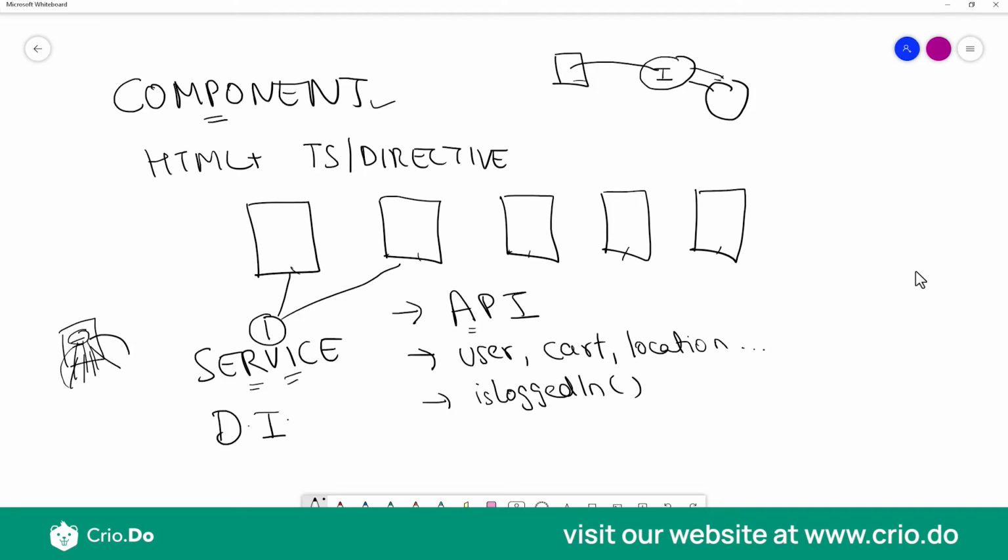And since it is using dependency injection, the service will only be instantiated once and the same copy would be available to all the components. Why am I repeating this instantiated once many times? Because it's very important for you to understand. Theoretically, if I have multiple copies of the same service, say my component 1 is using one instance of the service, and component 2 is using another instance of the same service.